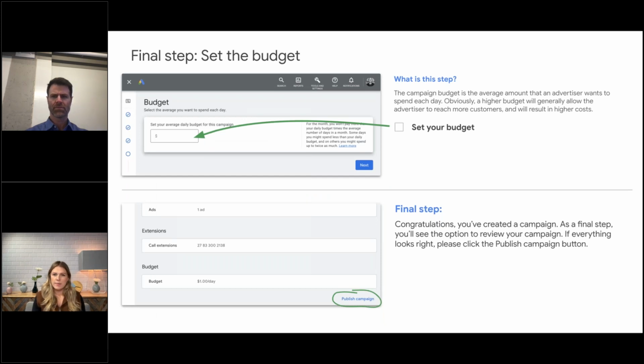Okay. Next up is the budget piece. So at the beginning of this presentation, we spoke about the $10,000 that you have a month. You really have the flexibility to split this up however you'd like. So if you break down the $10,000 on a daily basis, that's about $330.